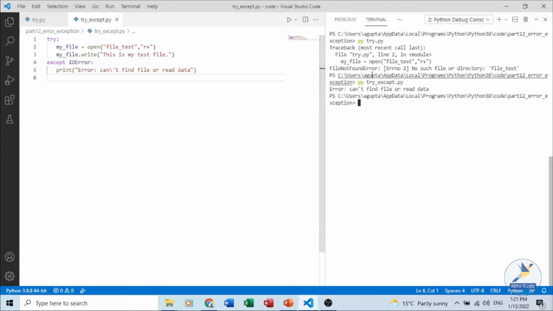See, this time we are not getting an exception, we are not getting an error, file not found. What we got is the message: error, cannot find file or read the data. That is, since the file has not been found and does not exist, we are getting this error message. So we can use try and except to handle exceptions.